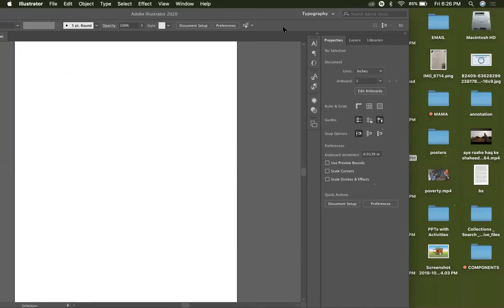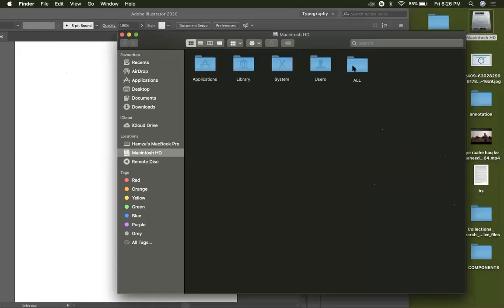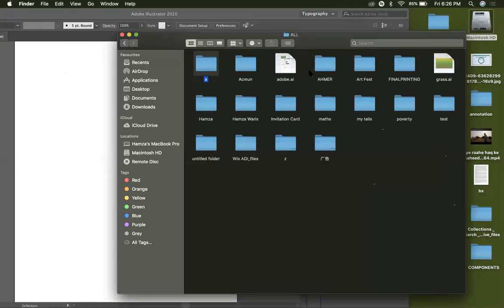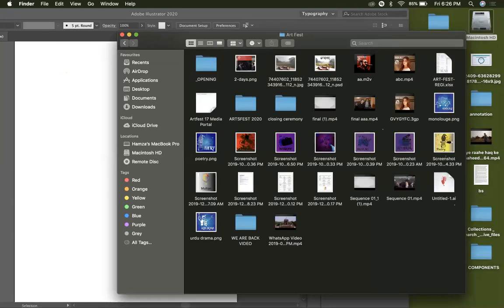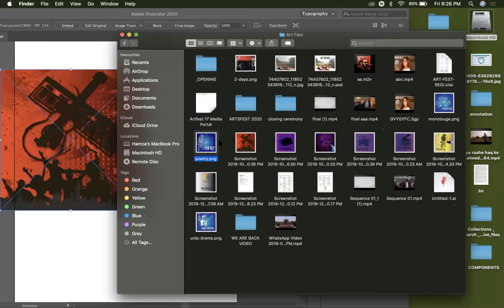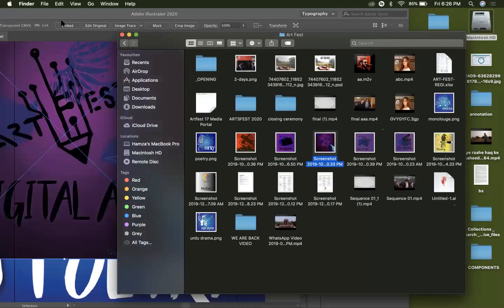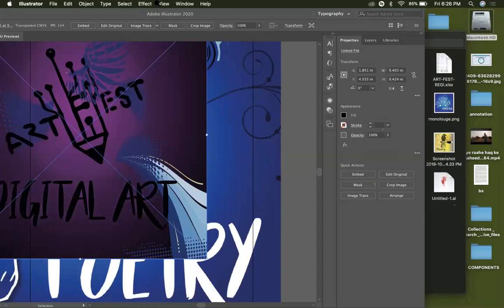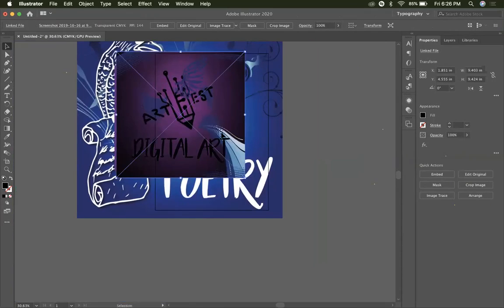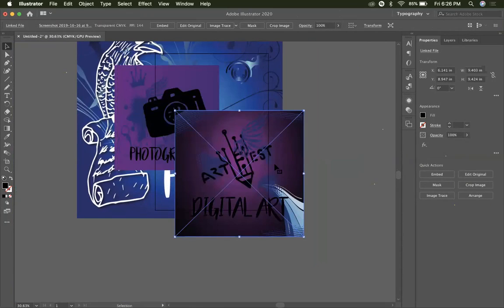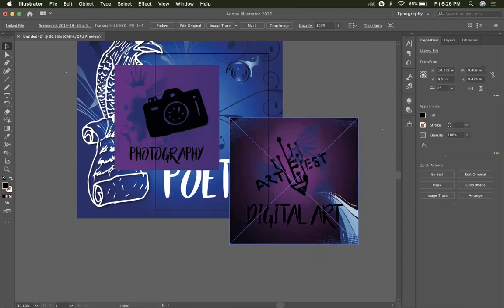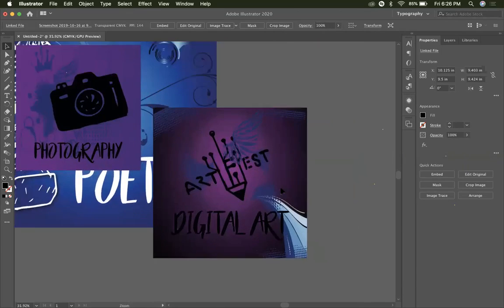I can show you some of my work. I made these using Adobe Illustrator. Let me just show you them. I made all these using Adobe Illustrator, only Adobe Illustrator.